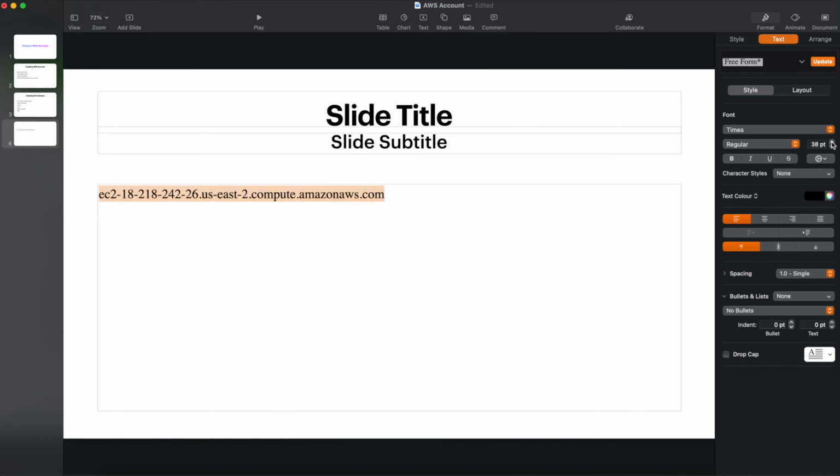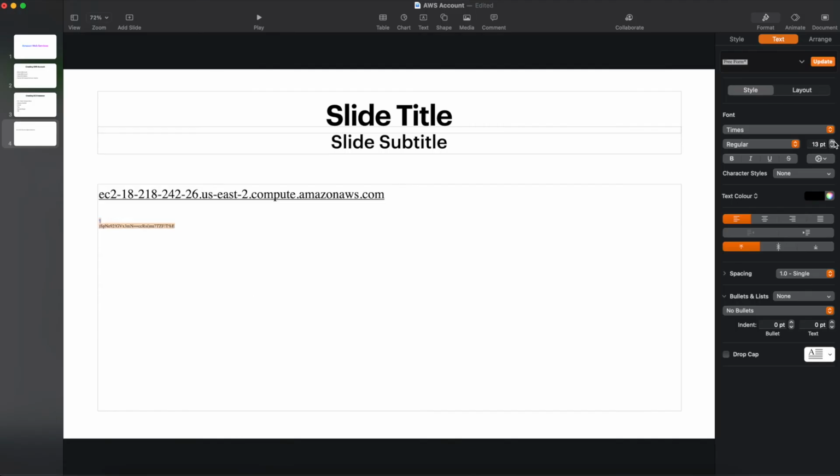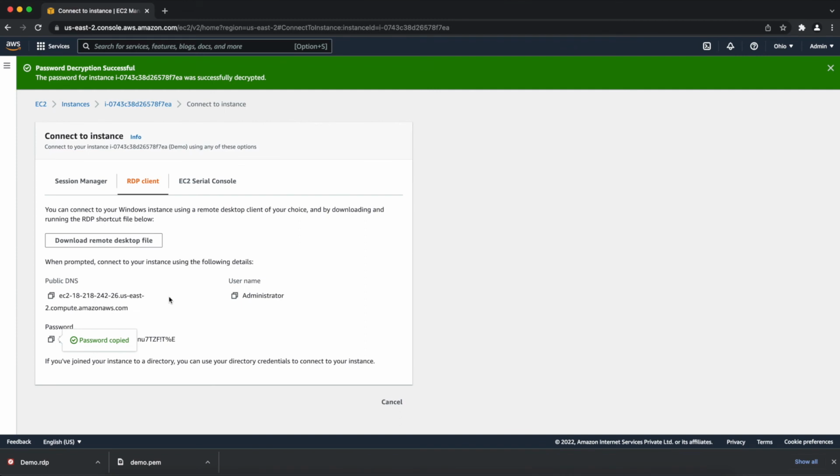So I got this, and then the user will be administrator, obviously, and then I have the password. I'll just copy the password here and put this back here. So I got this password. That's all you need, username and password. Now you have to launch the application through which you want to connect to this. Here I have the RDP client, so I'll launch my application. I have Microsoft Remote Desktop.